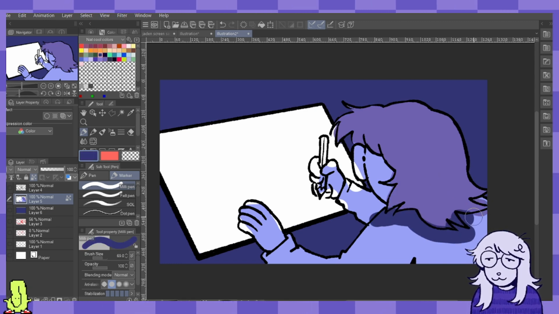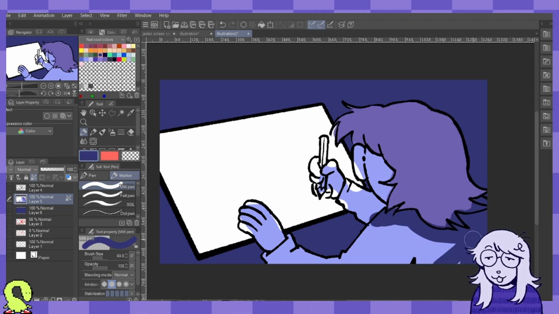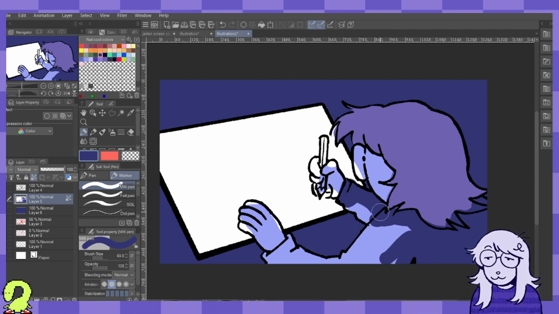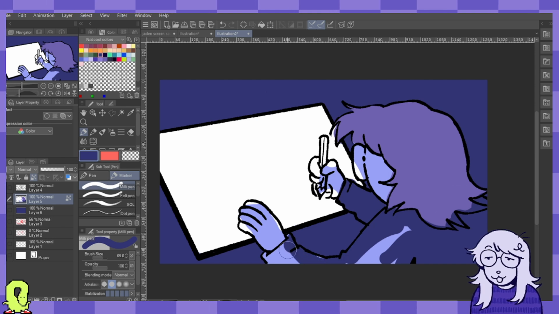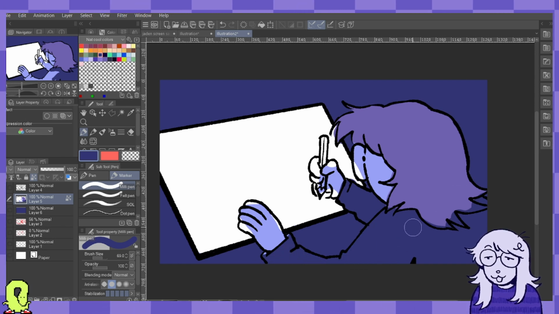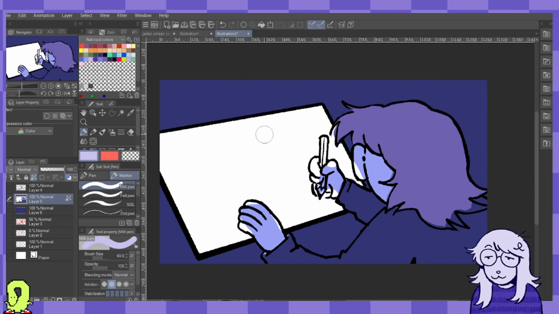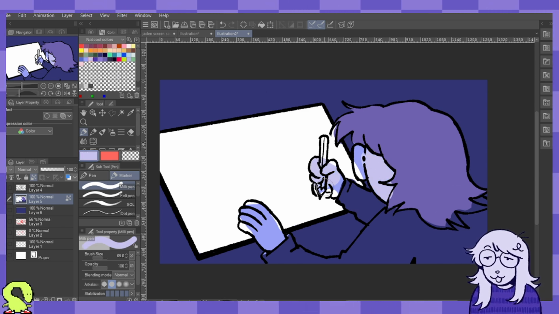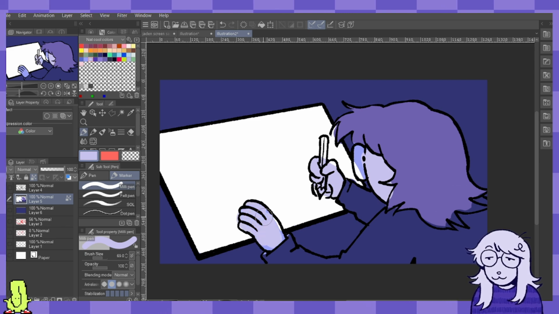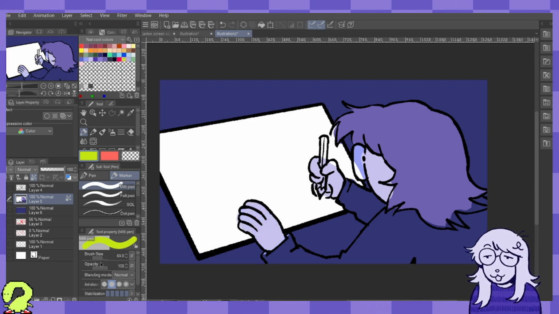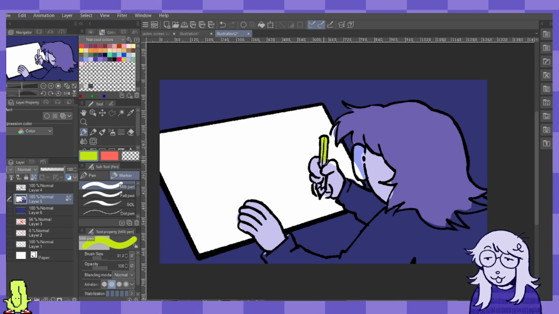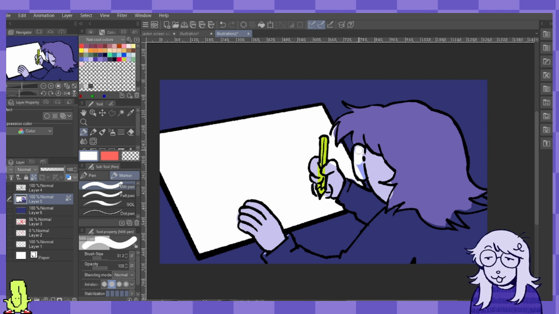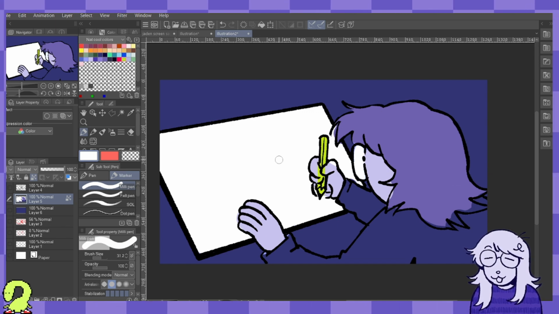Darker for this. Don't worry that it matches the background. I'm gonna fix that later. I'm just blocking in colors right now. Then use this. And I feel like this silly green. Use that. And then white for there, I think.